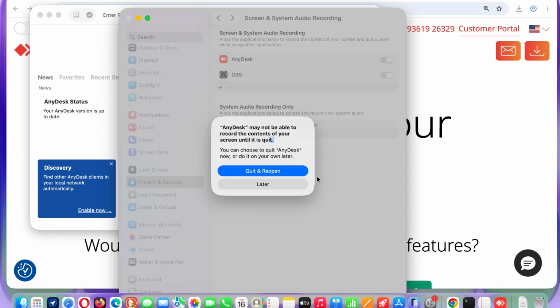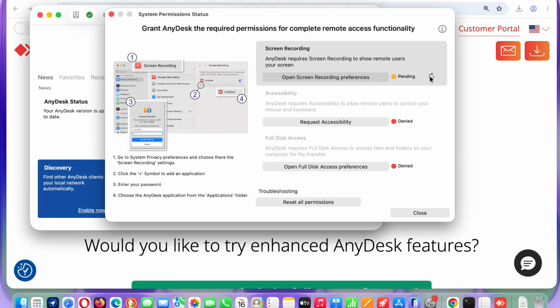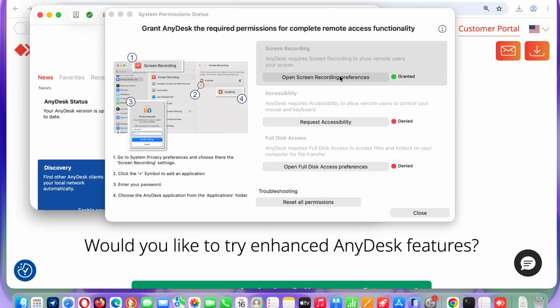So you can either select quit and reopen or select later. I'll just go with later for now. And we can close it. And if I refresh it now, as you can see, the permission has been granted for this.